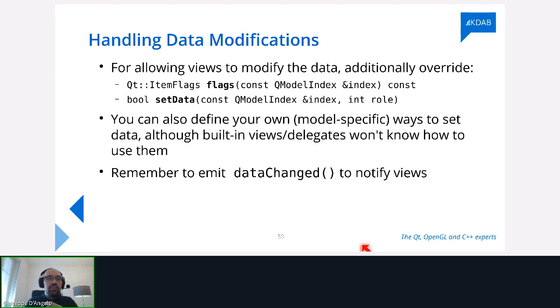To do that, there is something very simple that I need to do. I need to implement 2 extra functions. These 2 extra functions are called flags and setData, and these are the ways that a view is going to modify the data inside my model.